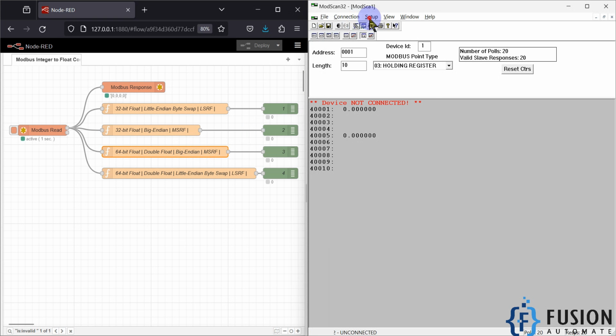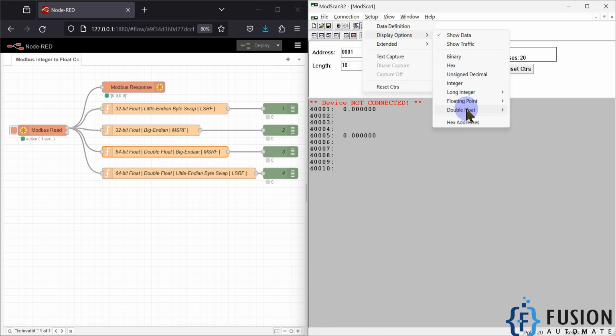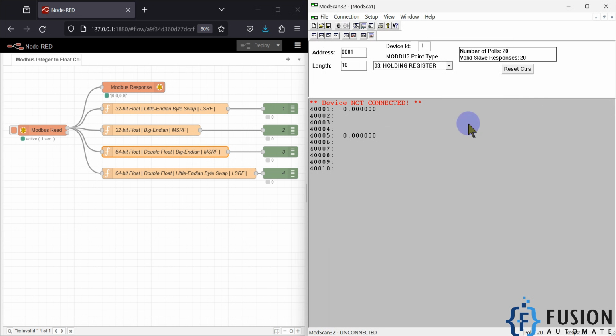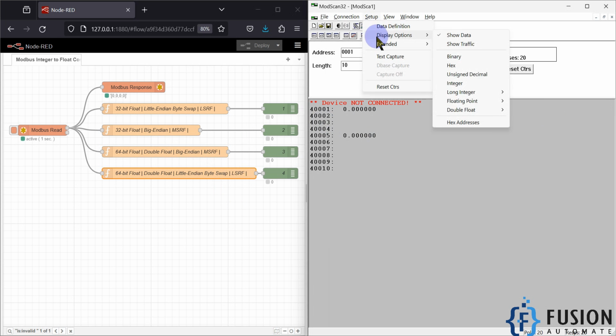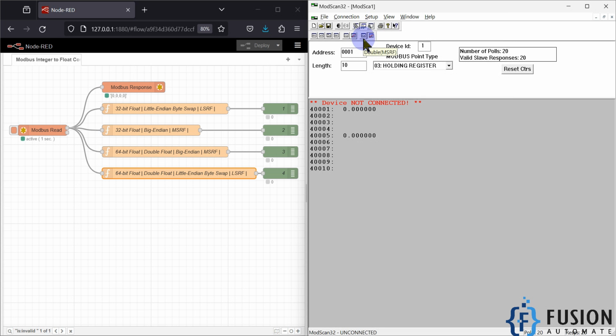If I again go to setup, go to double float and select least significant register first, then I have to use this kind of function. The display option is also available here. If you hover the mouse, you can see double MSRF and double LSRF. LSRF stands for least significant register first, and MSRF stands for most significant register first.